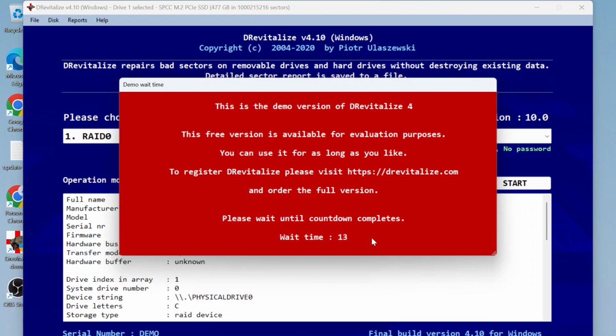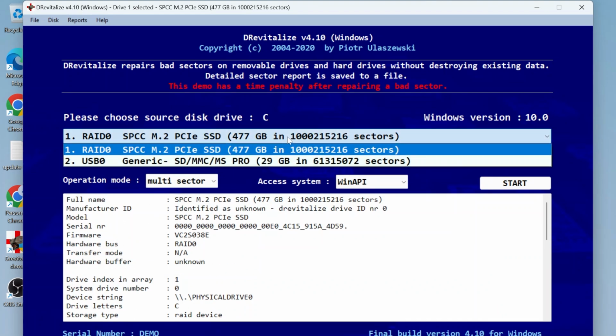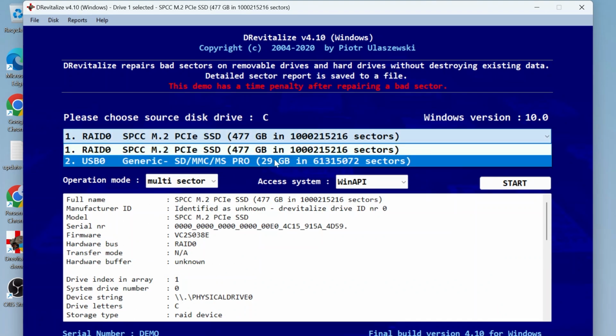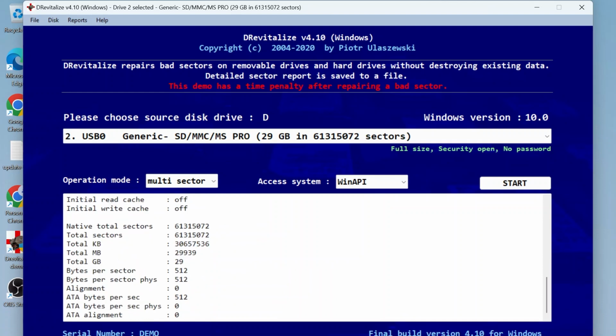Once installed, open Revitalize. You'll need to wait for a 15-second countdown before you can proceed. After the countdown, choose your malfunctioning microSD card from the top drop-down menu. In my case, it's the D drive, a 32GB microSD card. Click the Start button to begin the repair process.